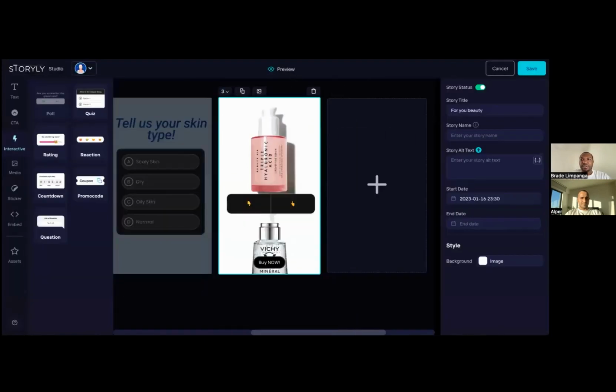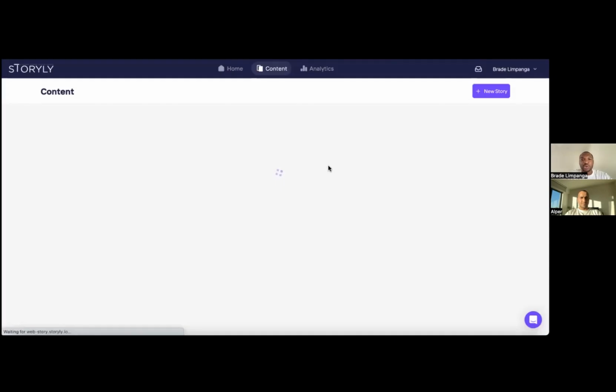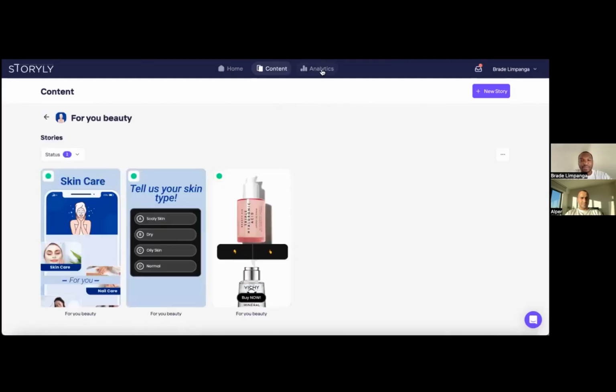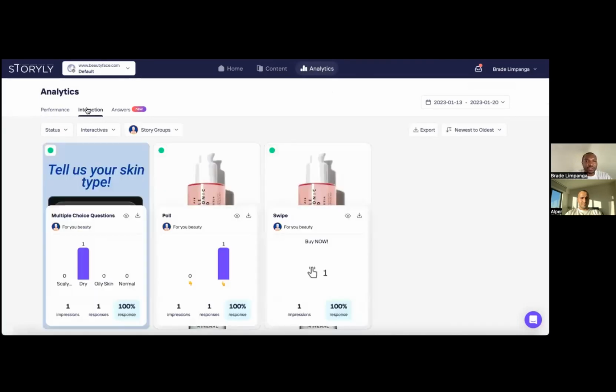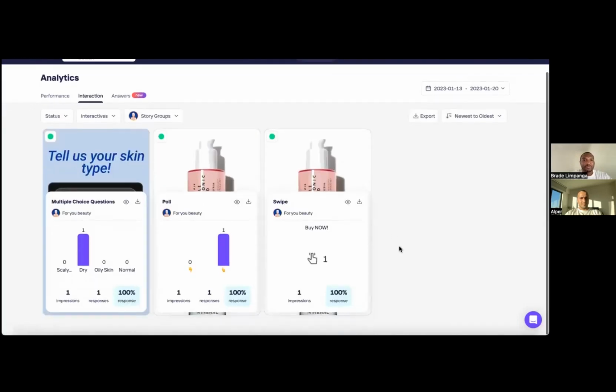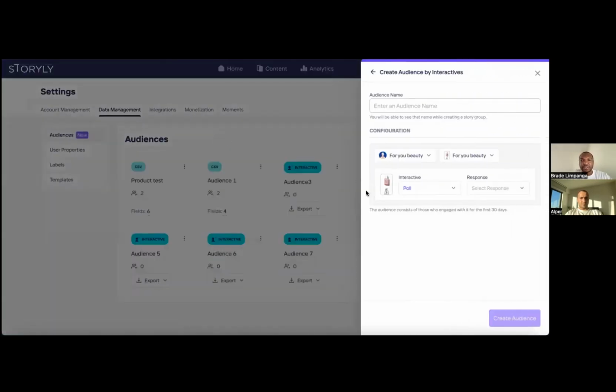And then, in order for us to find those results, we need to go into the analytics section of the dashboard here. And under the interaction, here's where you have the results from the stories, from the interactives that the user selected. So for example, with the quiz, you can see that one user selected the type of skin that they have. And if I wanted to create an audience out of this, I can just hover over any of these responses, and then I can click on Create Instant Audience here.